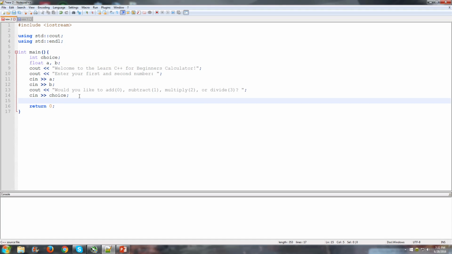If you know anything about C++, which if you do, I don't know why you'd be watching this, but hey, whatever. If you know anything about switch statements, then you could do a switch statement instead of all the else ifs that I'm going to do here, because I'm going to use else ifs, but you could do a switch statement. Since I haven't taught switch statements, I'm not going to do it.